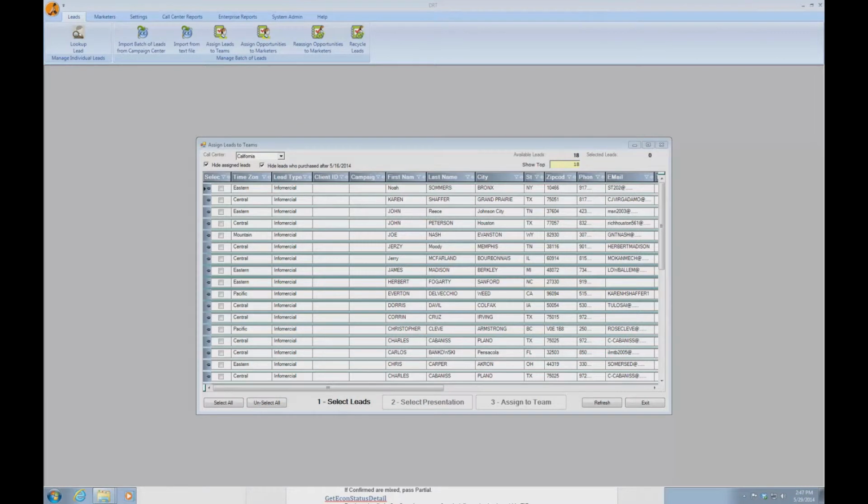To assign leads, you need to complete 3 steps as shown here. First, you have to select the leads that you want to assign. Then select the presentation or script, and finally select a team. In our example, we have 18 available leads to assign. In your environment, you may have hundreds or even thousands of leads to assign. This program makes it fast and easy to assign many leads to many teams. You can sort the leads and filter them, and select to show only a certain number of leads.